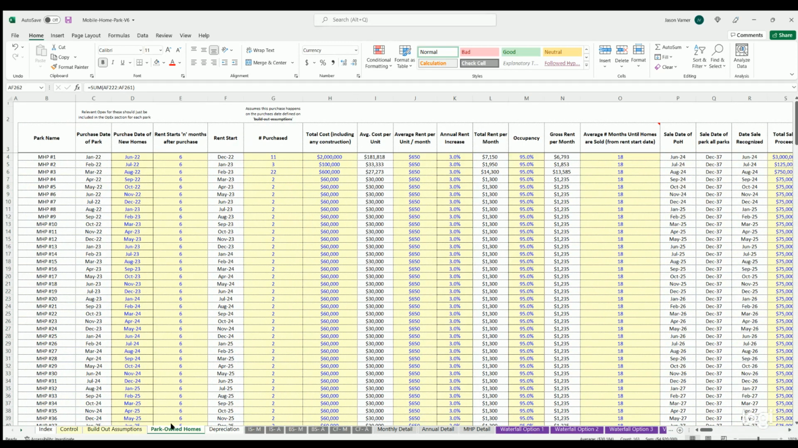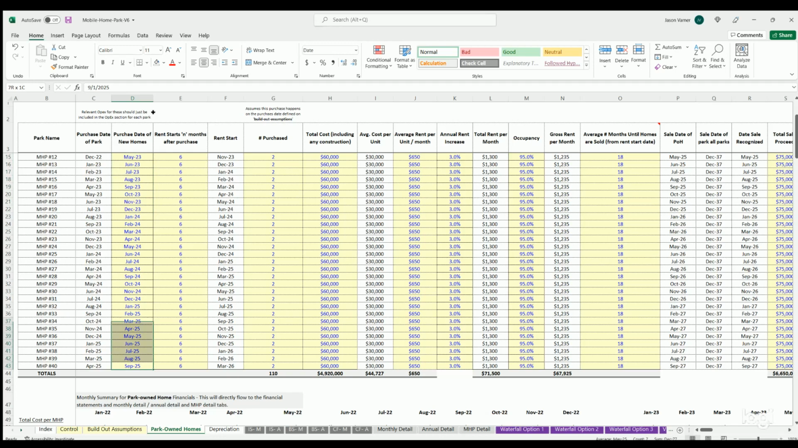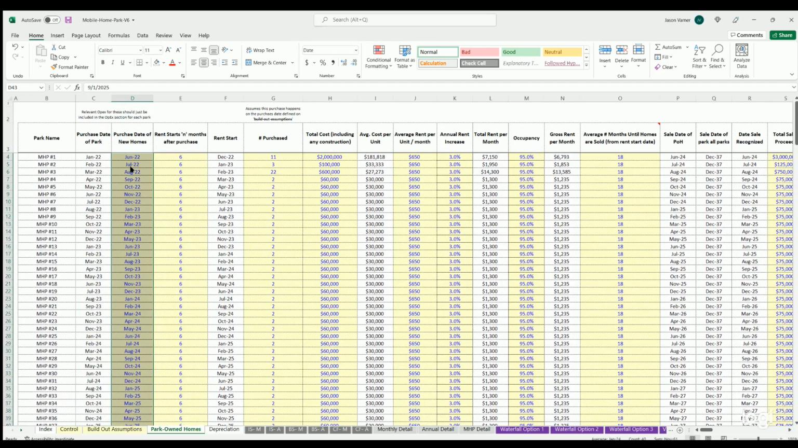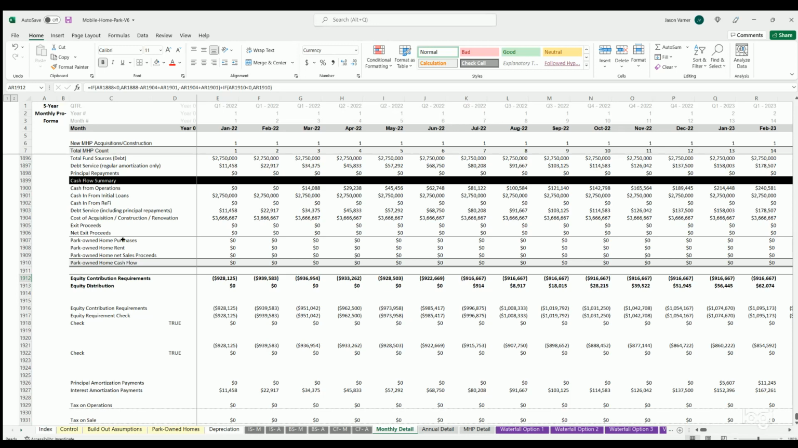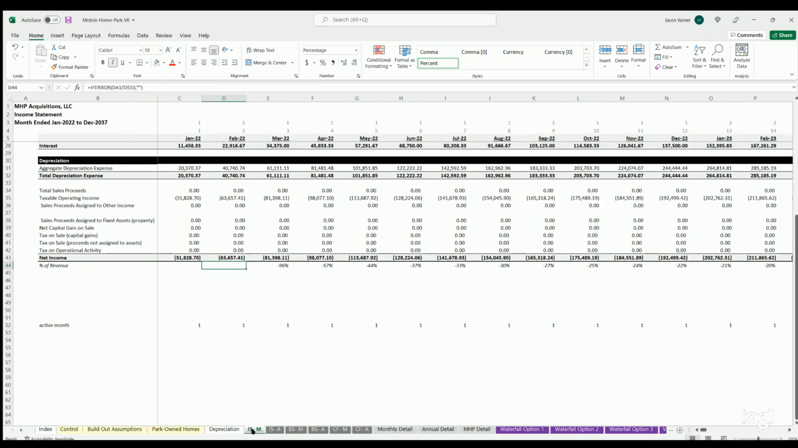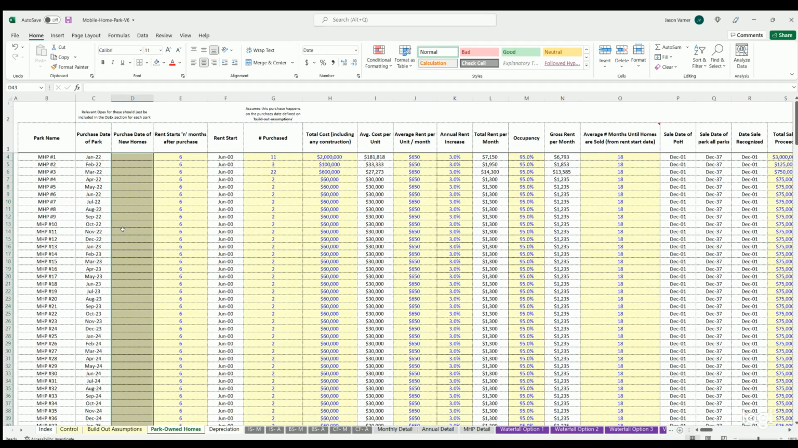For park-owned homes, if you don't want to use it, you can just clear out column D, just highlight it and right click clear contents, and then it will just zero out everything in the whole model that has to do with park-owned homes, which it flows through right here at the bottom of the monthly and annual detail, 1907 to 1909. And it also will flow accordingly through to the balance sheet and cash flow statement and income statement where relevant. But if you just clear that out, it's gone and won't show up.